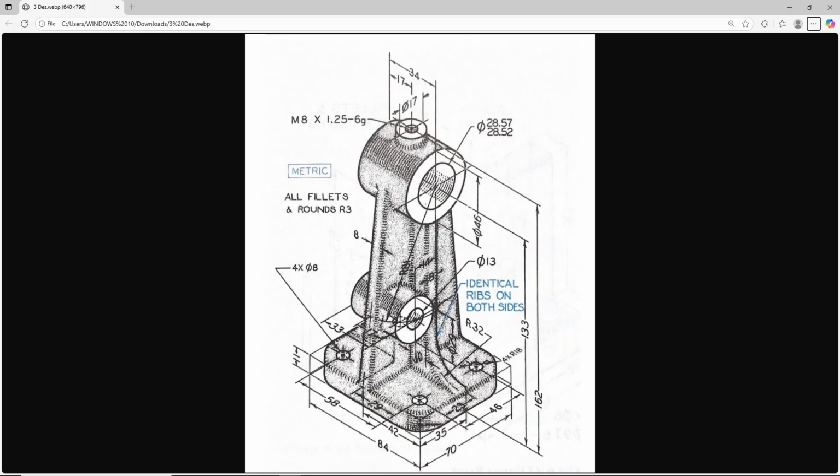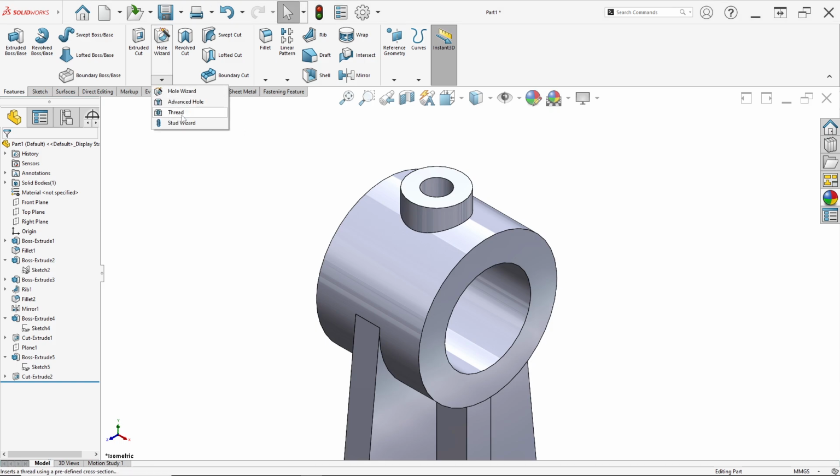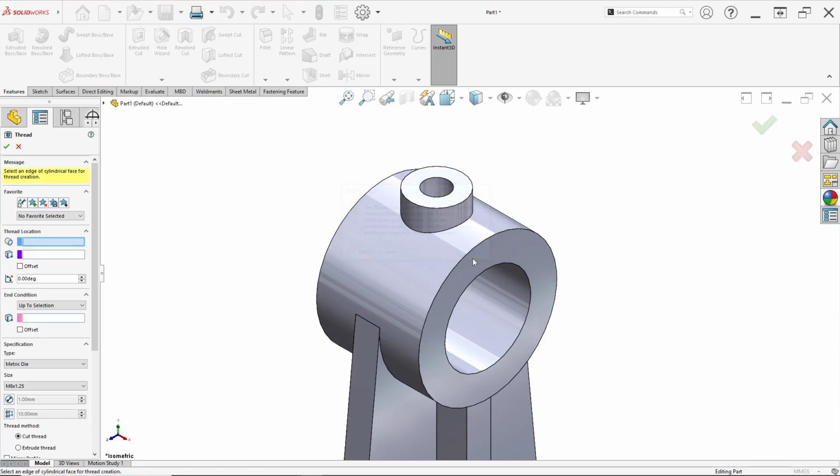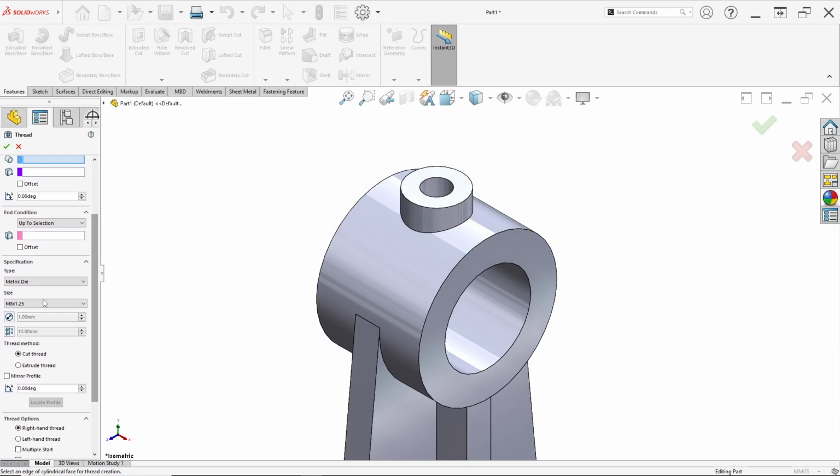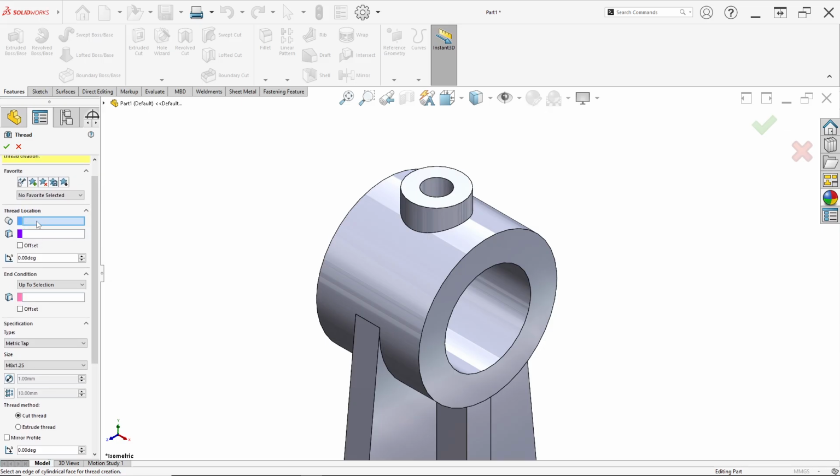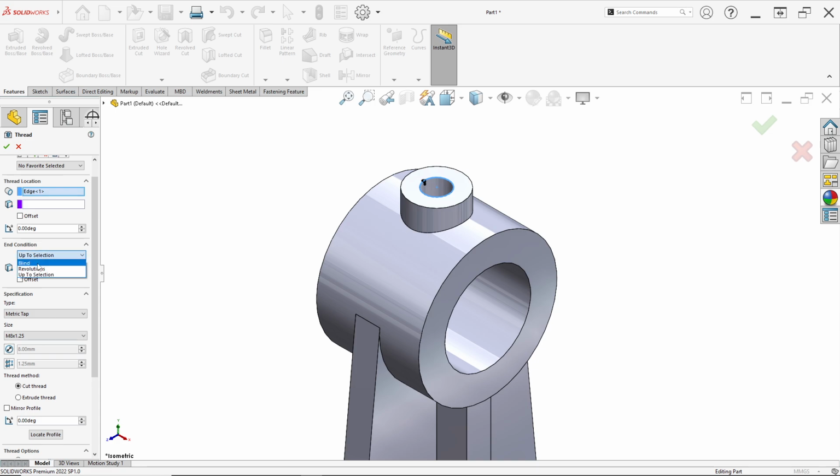Now we can make a thread here in 1.25. So click thread here, click OK. Ensure for type you select metric type here. And for size, change to M8 by 1.25. Like this. For thread location, ensure you select this edge. And for end condition, we can change to blind.